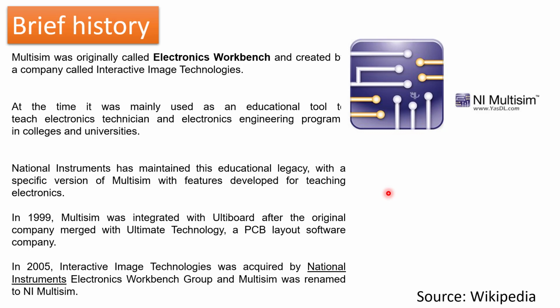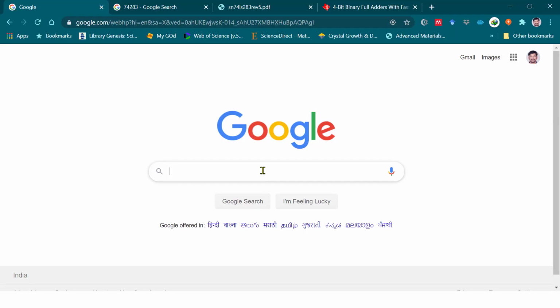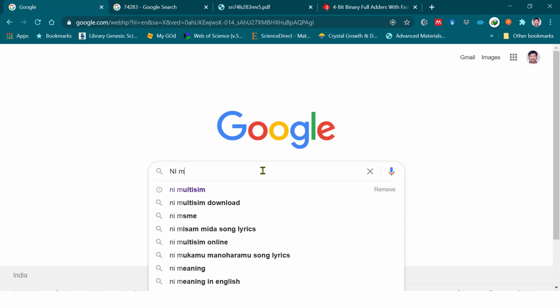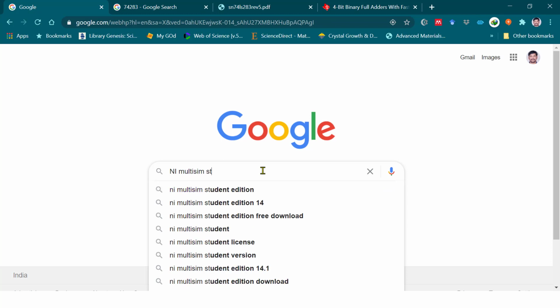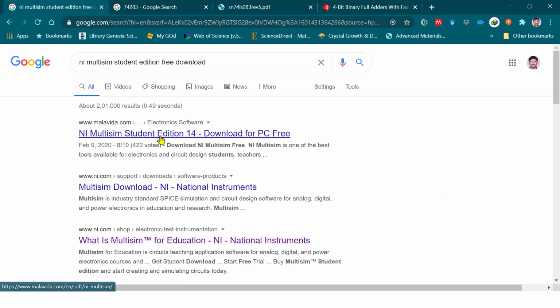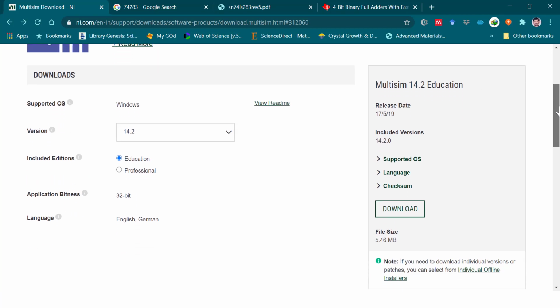Now I'm going to show you how to install the student version of Multisim. This is free. What you do is go to Google and type NI Multisim student. Then it goes to the student edition. Then just click on the National Instrument related one. So you can see this is a download page where you can get the NI Multisim 14.2 version.